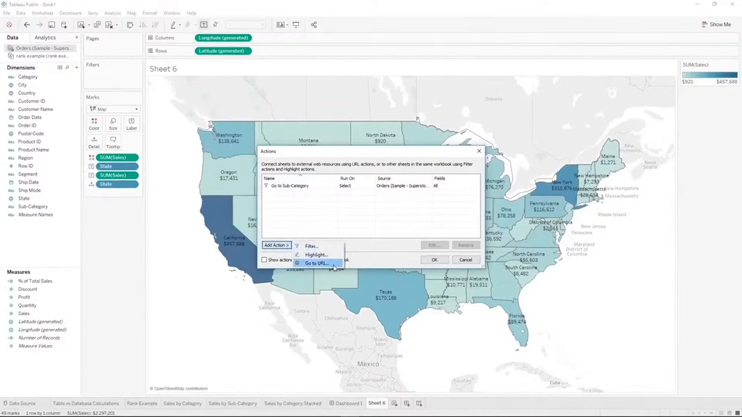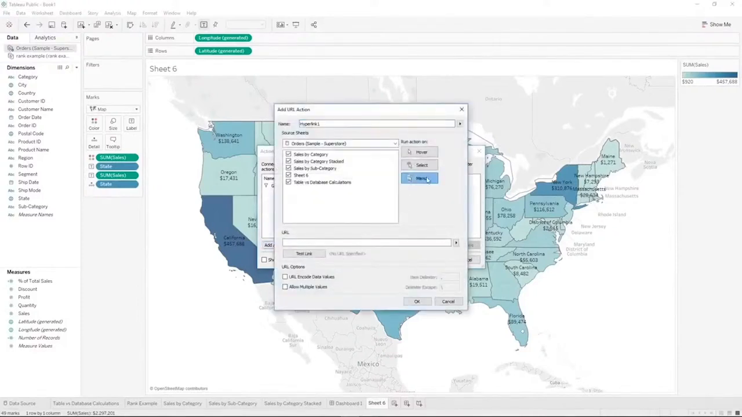So we're going to make a go to URL action. We're going to have it on menu. We're going to call it wiki. And it's going to only affect our new sheet, sheet 6, which we should rename. And we're going to have a URL in here, so this will take us to Wikipedia, and then whatever you put at the end of the Wikipedia link, it will take you to that page on Wikipedia. So we're going to take state and add it to the end of that link.